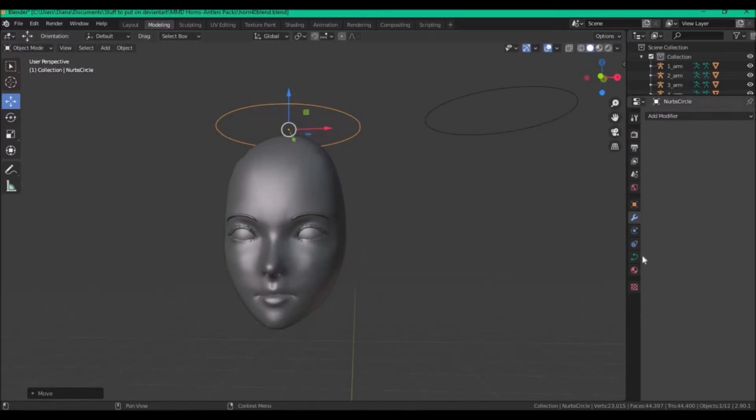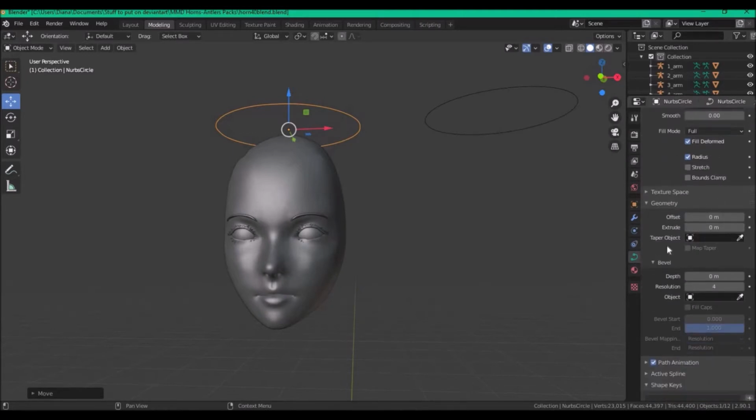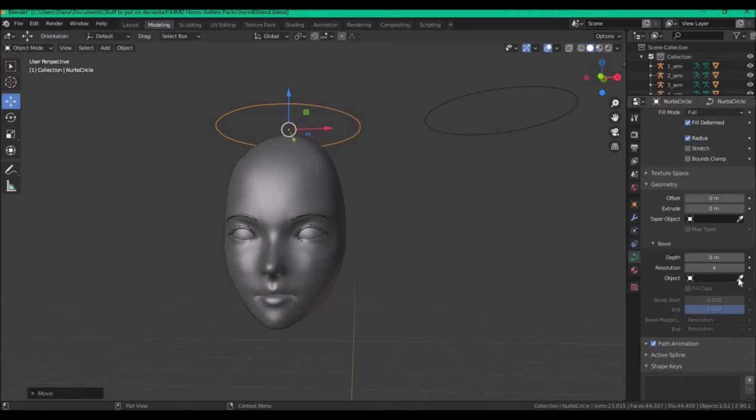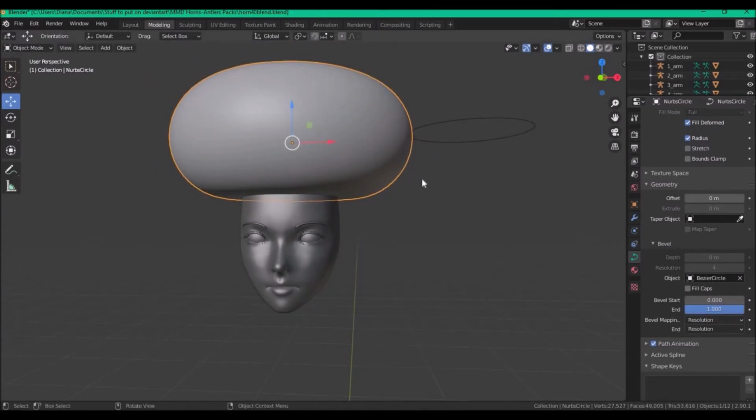Now go to this tab right here that has like a little curve. Go to Geometry and go to Bevel and select Object. And then select the other circle that's at the side. And then your character will have an afro.